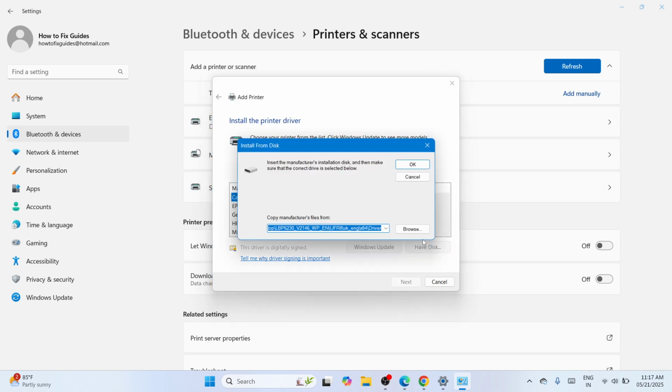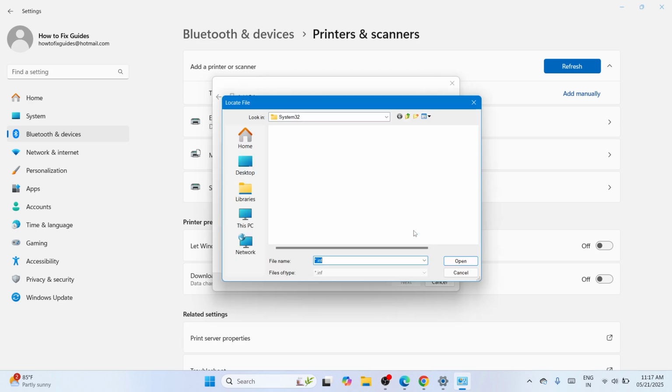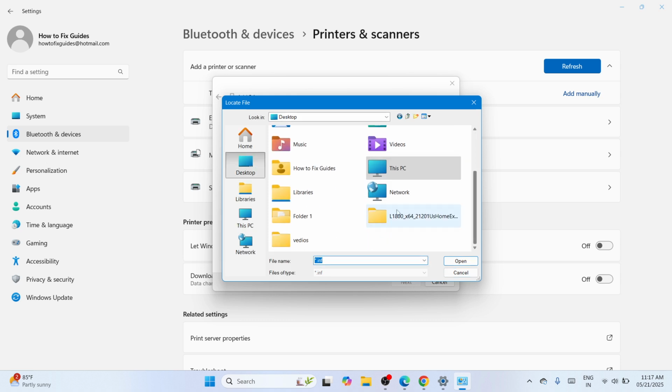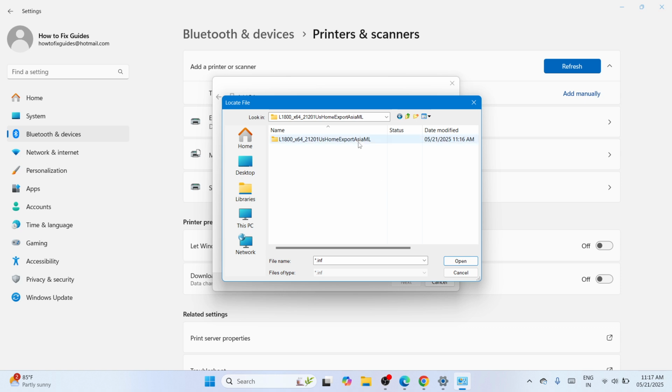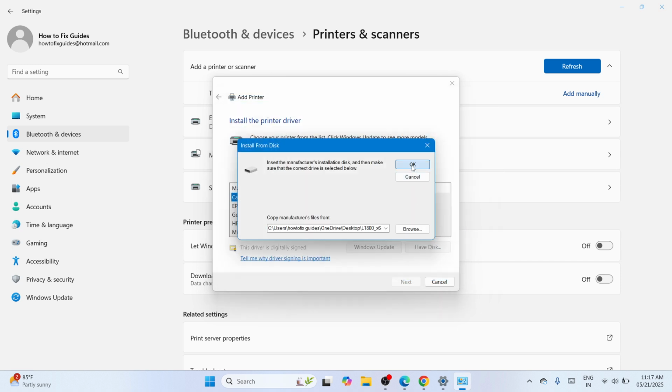Go with Have Disk and click on Browse. And since our extracted file has been placed here on the desktop, you need to scroll down and proceed to the extracted file. Double tap on it. And please proceed to the extracted file, double tap, and double tap again. And please select the driver, click on Open and click on OK.